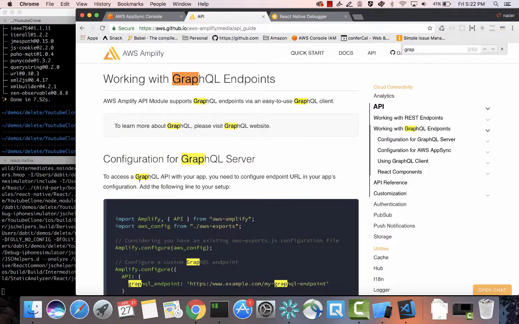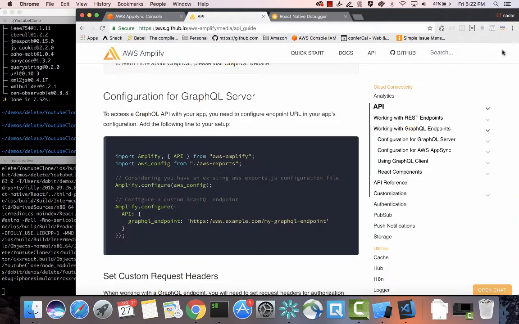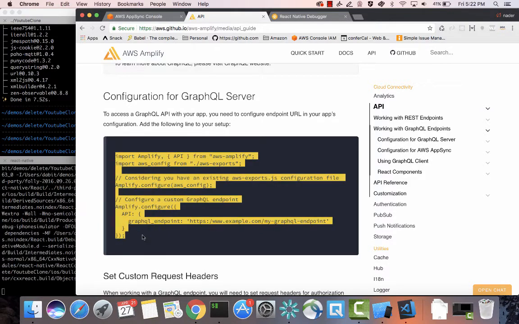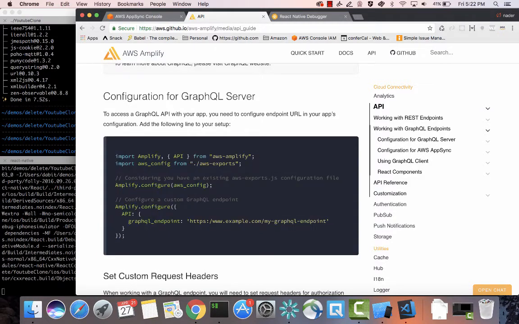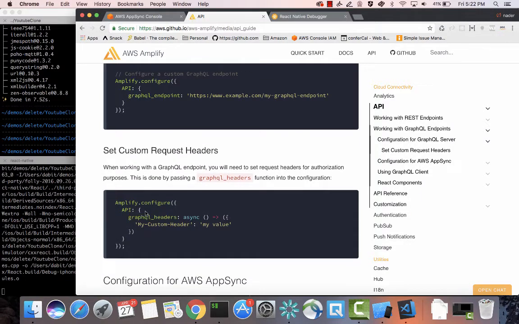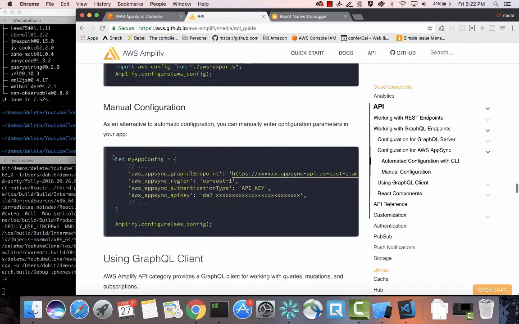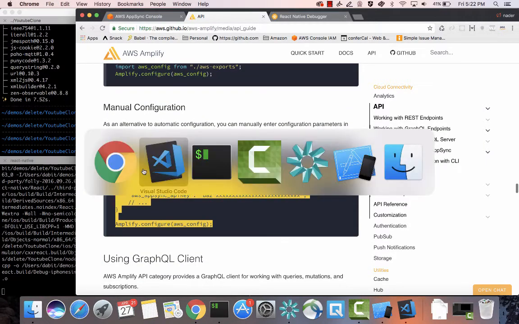So the first thing we need to do is configure our client. If you're working with a GraphQL server that isn't AppSync, you're going to need to configure it in this way. Basically, all you're going to need to do is pass in the API category to configure, and then if you want to add your headers, you can just do that with this GraphQL headers configuration. But since I'm using AppSync, I'm just going to scroll down a little bit. Down here, we have this config.